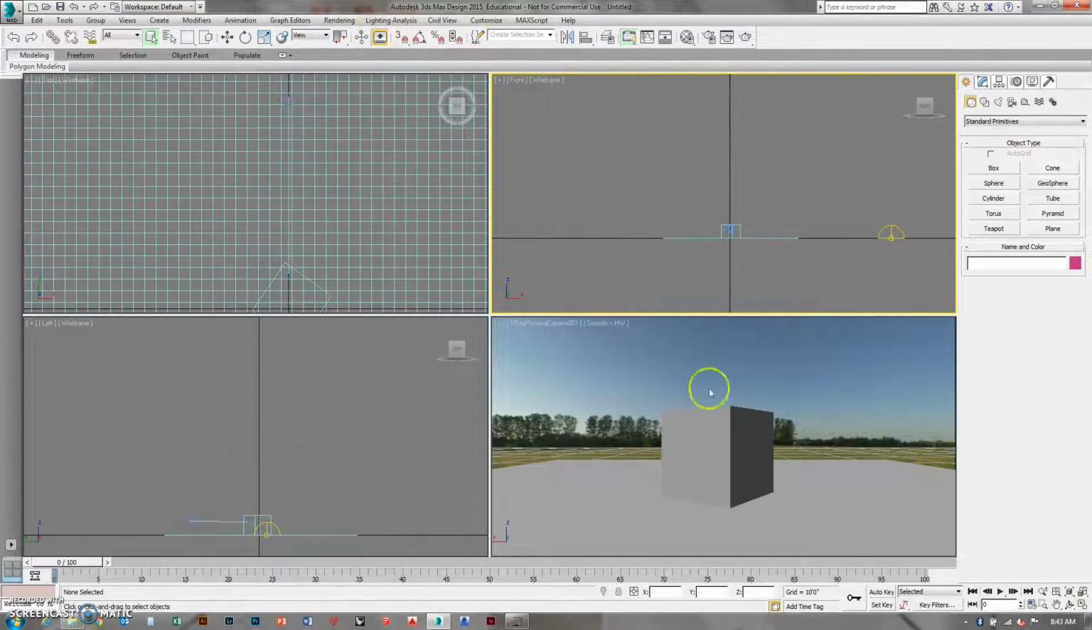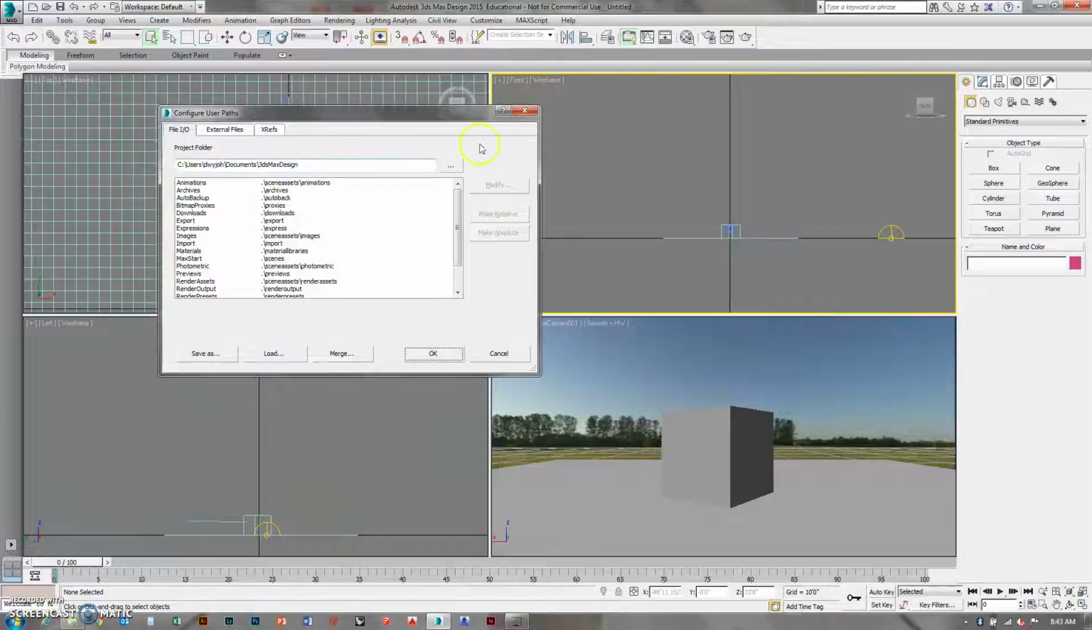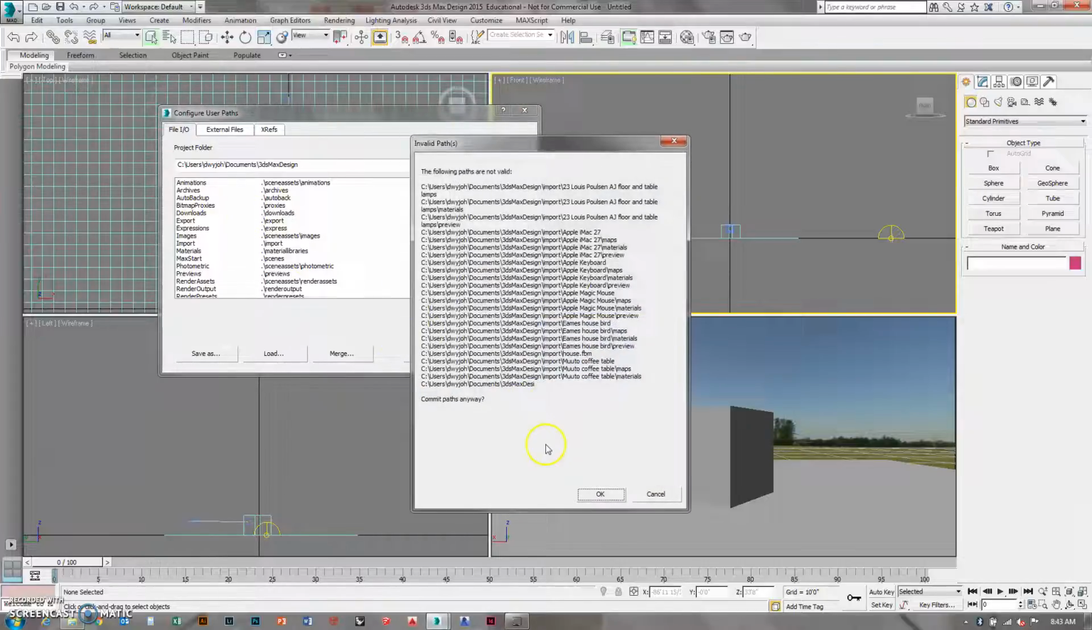And then you might see this, you might not. You might see a sky, you might see black. Those are all little variations, but don't freak out. Even if you see nothing, there's no cube, whatever, what we're going to do is go to Customize, Configure User Paths. We're going to click those boxes, and you're going to go to your Documents, wherever you find that, under your name, Documents, and then click on that folder and hit OK.